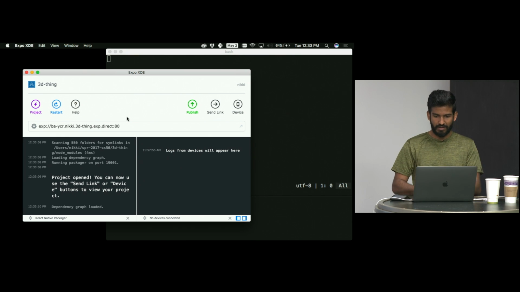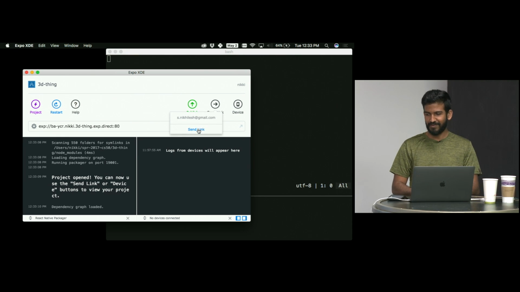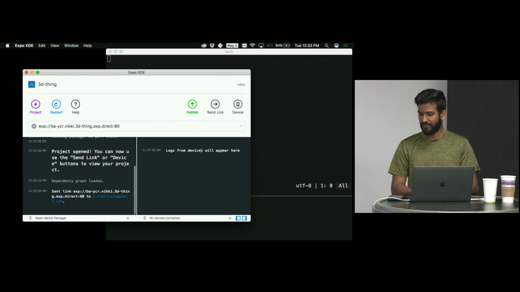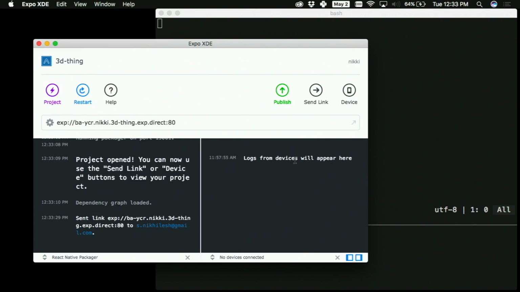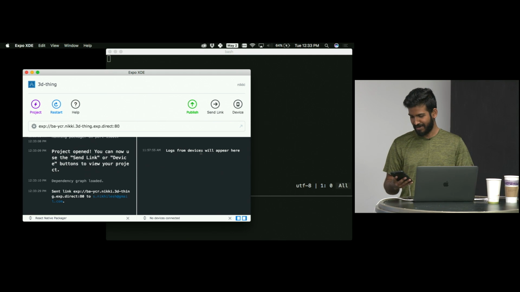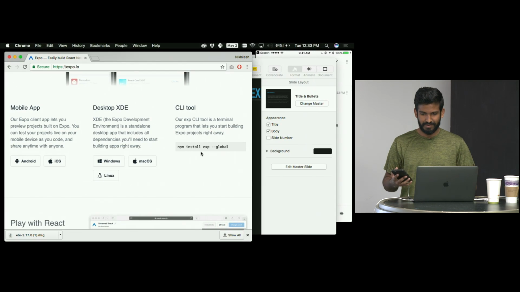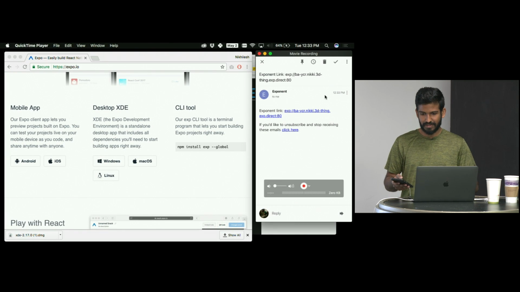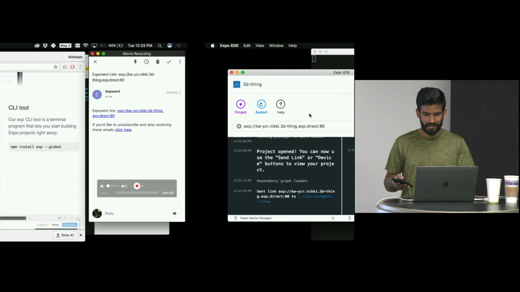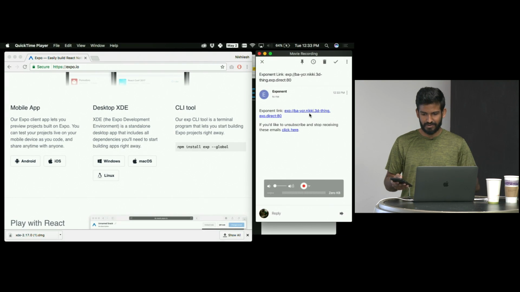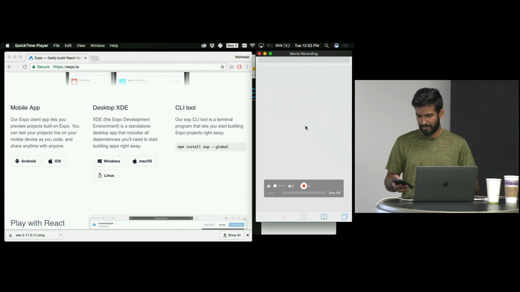So currently, the mechanism for getting that URL is to actually send it to yourself. But we're going to add that QR code view into XDE so that it's easier. But I'll just send it to myself for now. And I'm not going to open my email while you guys can see it. But let's see. Oh yeah, I got it. So here, you can see this particular email. So this is the link that was over here, and I just sent that to my email, and we're going to open that.